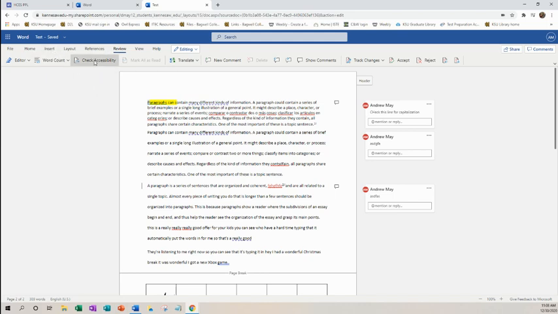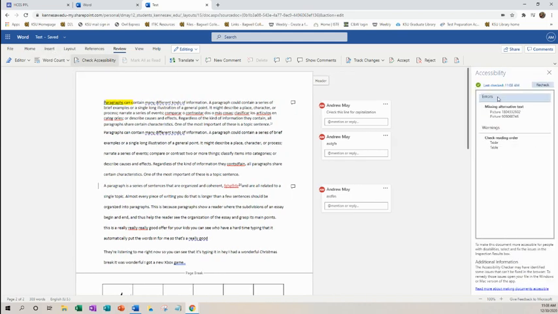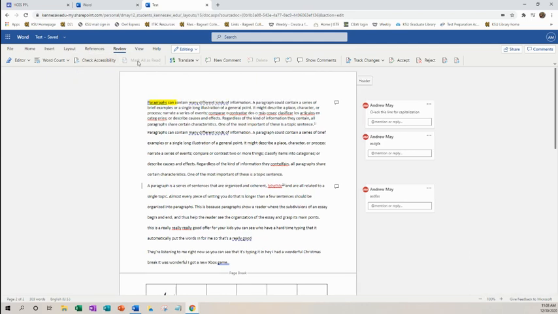You can also go in and check the accessibility. Hey, what's wrong with it? What are some errors? What are some warnings that they may have on here? Mark all as read. You can see that's out because I haven't read it all.